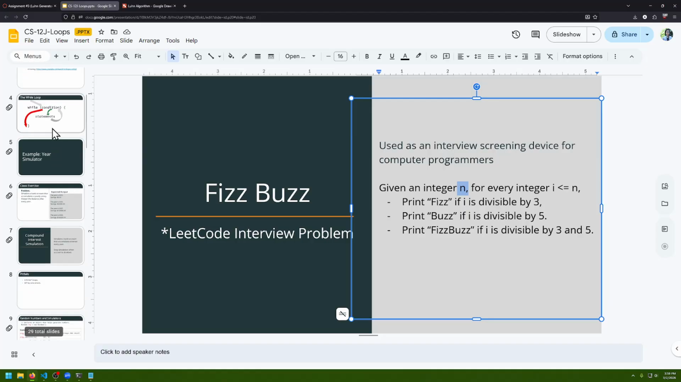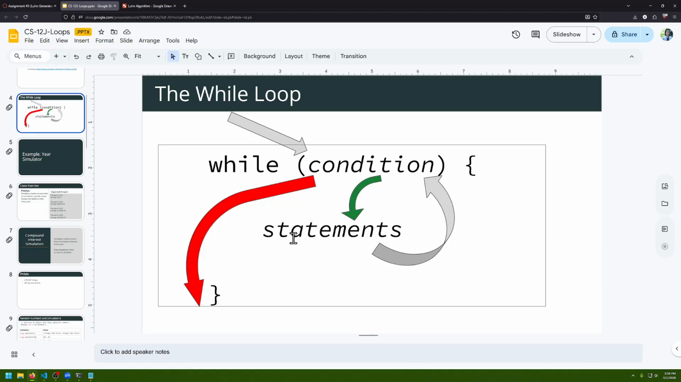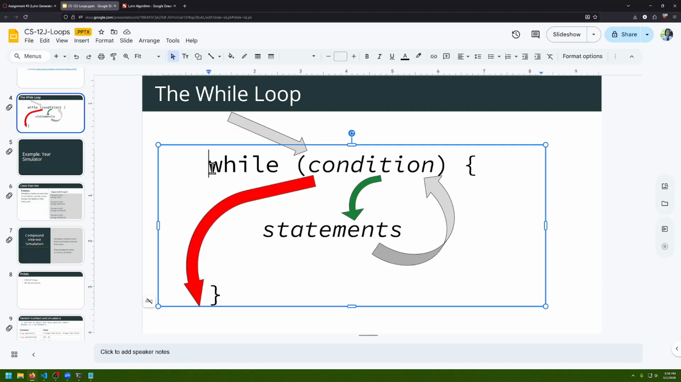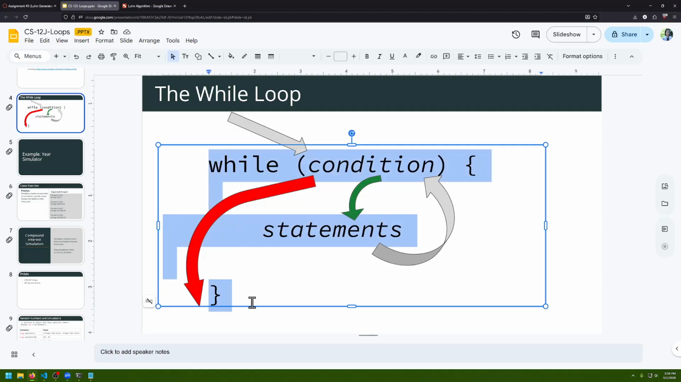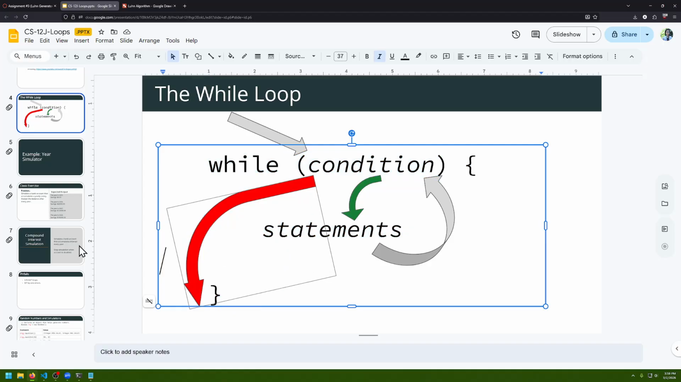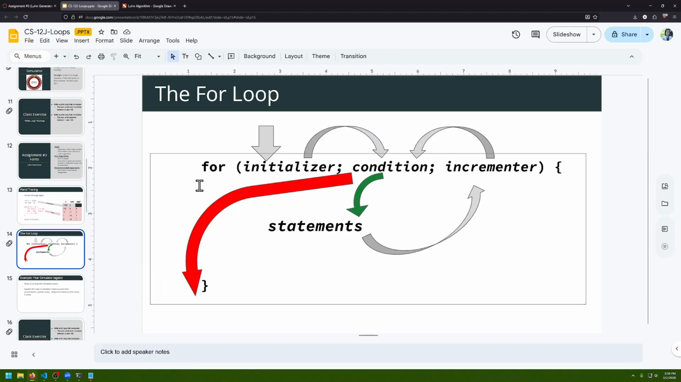You could do it in a while loop too. You're going to end up having longer code, but in my opinion, while loops are better suited for things that are possibly infinite, or when you're not sure what the range is. All right, so let me do this in the for loop.